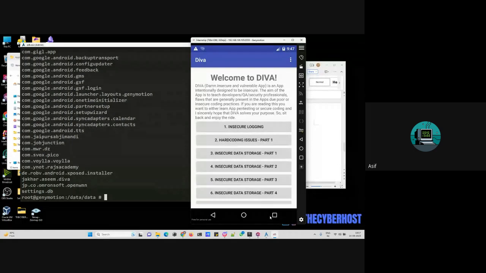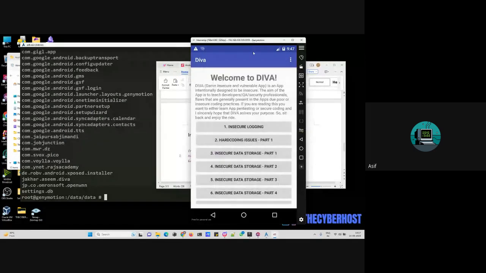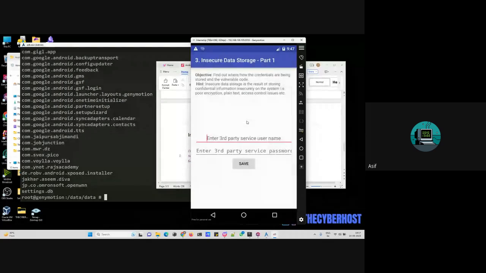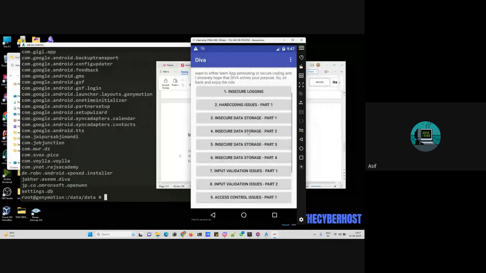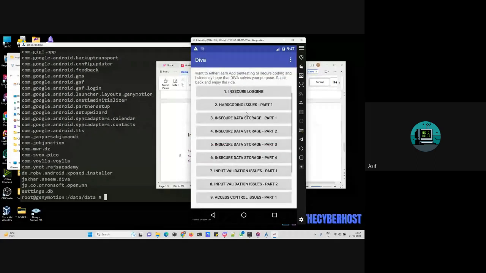Okay, so let's use the Diva application. Right now what we are seeing is insecure cryptography storage in shared preferences. In the Diva application we have these options: hardcoding issues, insecure data storage, and then other insecure data storage variants.